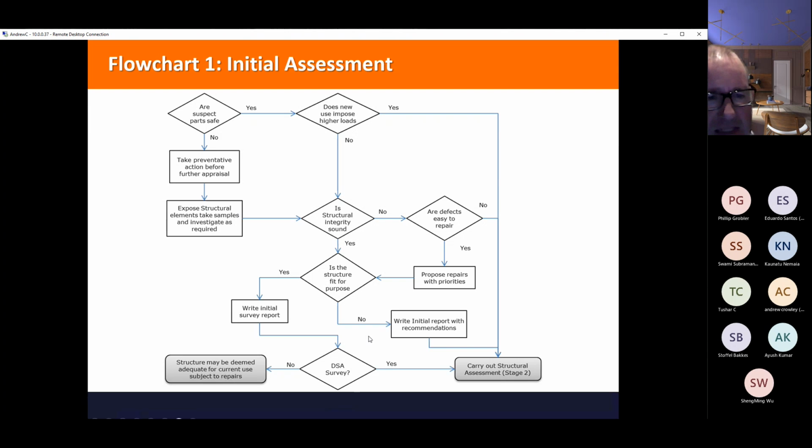If you're doing a DSA survey, you will probably need to go on to more investigations anyway. But if you've just been called in because there's a crack or there's some slight fault with the building, and you don't really see there's any problem with the building, you can complete your report and deem the structure to be adequate for its current use, subject to repairs that you recommend. Okay, so these now link on together from flowchart 1 to flowchart 2.